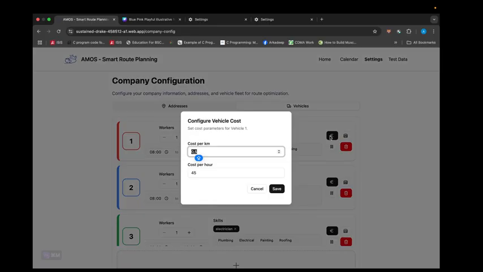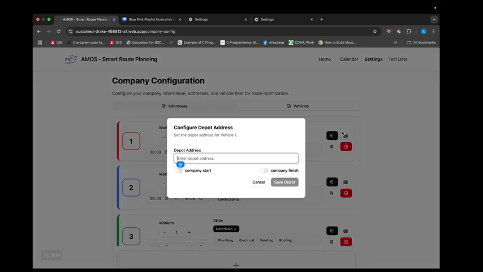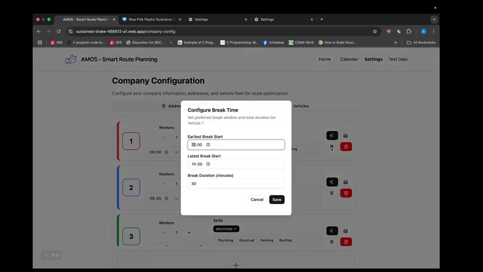For example, you can set the cost per kilometer for that vehicle, and also set the cost per hour for the number of workers in the vehicles as well. And you also have a capability to configure the depot start address and the depot end address in case the worker wants to start from home instead of the company depot. You also have an option to set the lunch break start time and the lunch break end time and the break duration for that specific vehicle as well.